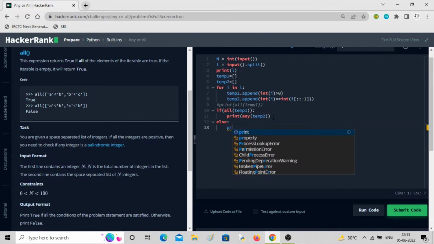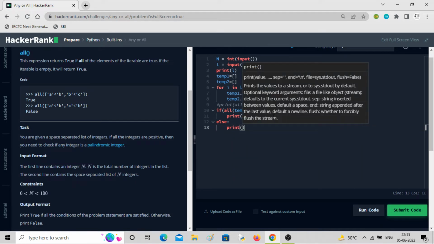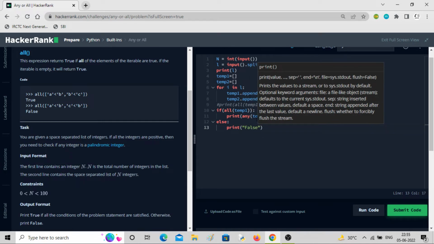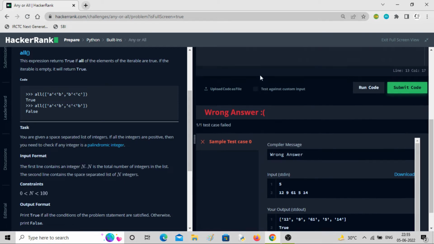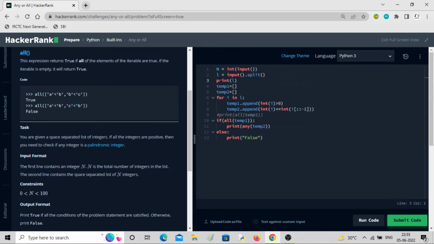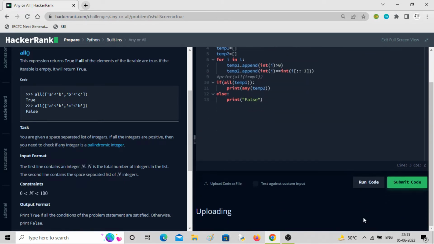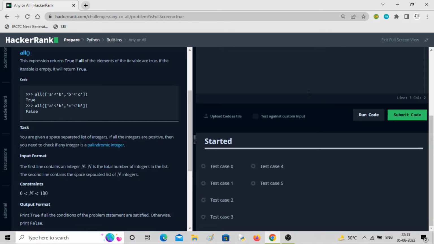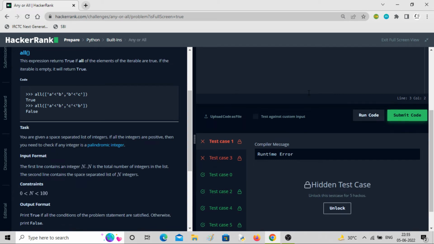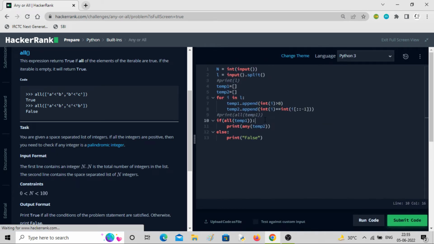Else print false. Right? So now I'll comment this guy, the list, comment this guy, and run. So the condition is passed. Okay, two conditions are not passed. What is the problem?